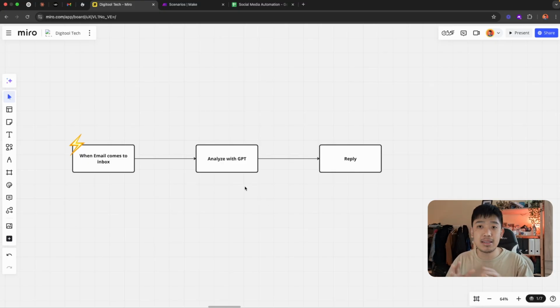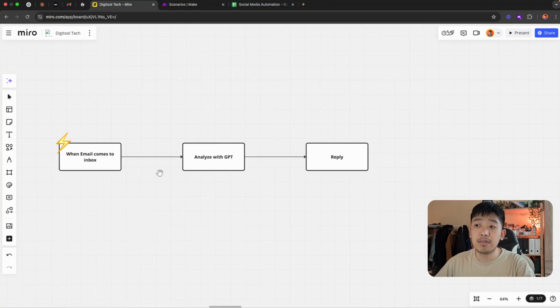Implementing in make.com is not that hard, right? The hard part is making sure that the steps are well defined, what to do in what cases, right? Because here, for example, you can add a bit more logic before actually feeding it into the GPT and replying.